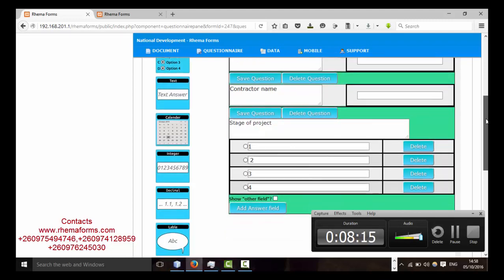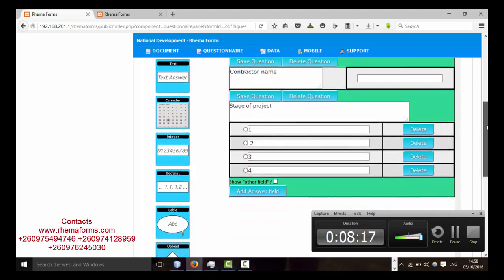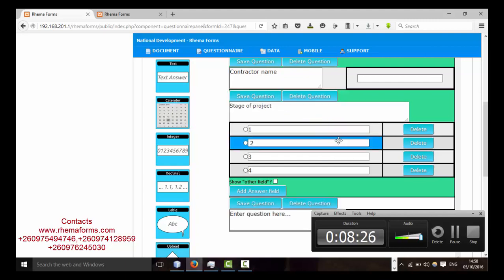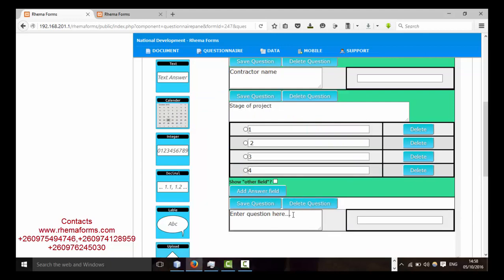Okay, so we also have other different types of questions that you can actually add to the system. Let's say we want to add calendar, so you can just drag calendar there. So this will be, let's say, date. Let's say start date. So this is when did the project actually start? Let's fix that a bit. When did the project actually start?